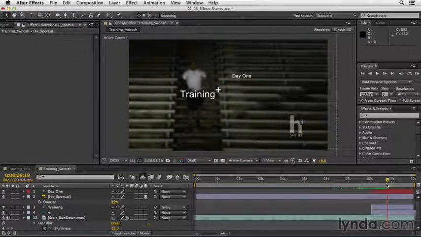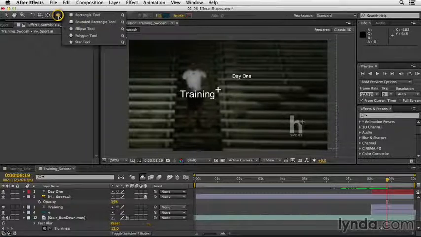Now as we scrub through, you can see I still have that logo in the corner, but it's not nearly as distracting. Now, to add a little bit more attention behind the word training, I'm going to add a shape layer to that word. To do that, we want to make sure that we don't have any layers selected in our timeline, and we currently don't. So now we can go up and click on a shape.